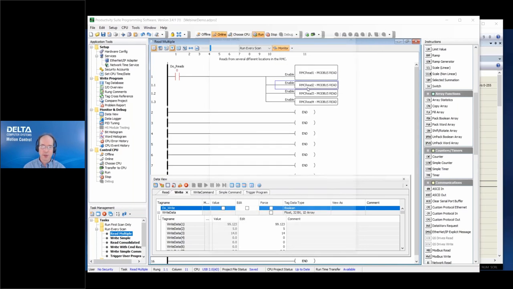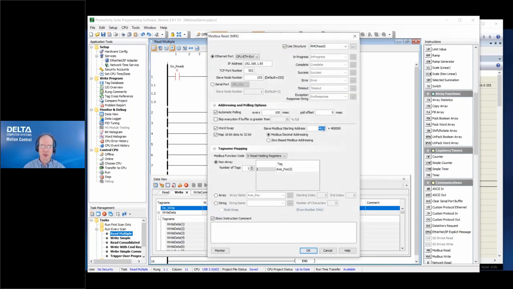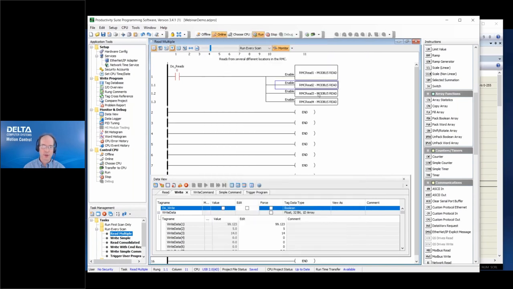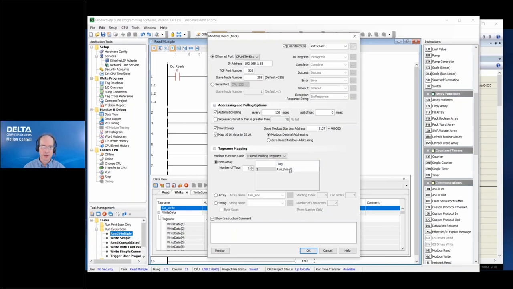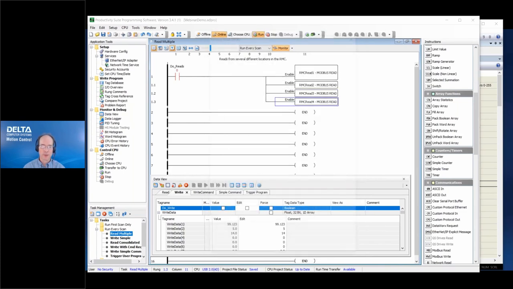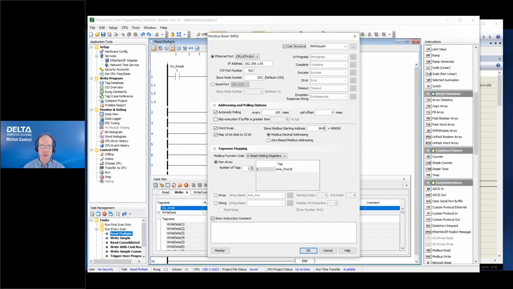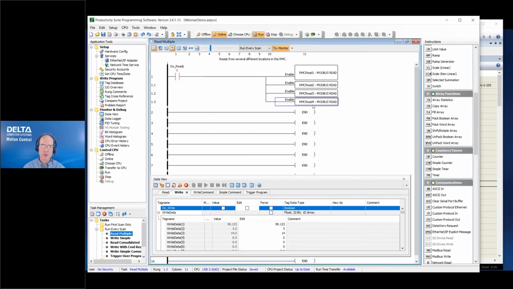And then we have another read that reads this item here, 4625. That's actually the Access 1 actual position. And we're putting it into Access Pos 2. And then we have a third Modbus read. That's putting it in another array here. That's Access 2 position, I believe. And then a fourth one. We're reading Access 3 actual position, I believe that is. So we're reading from several different locations here. So therefore, we're doing multiple different reads.